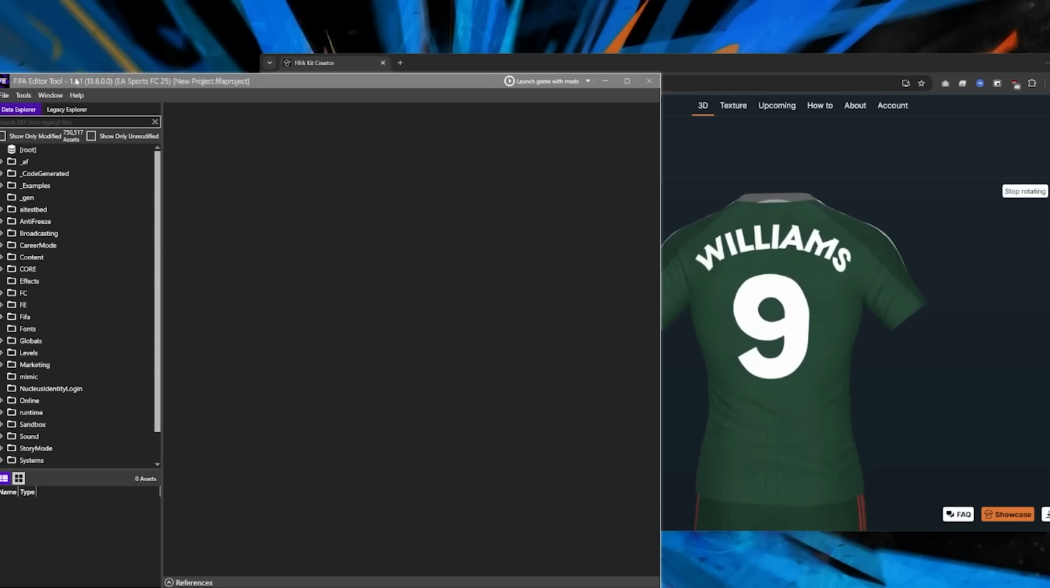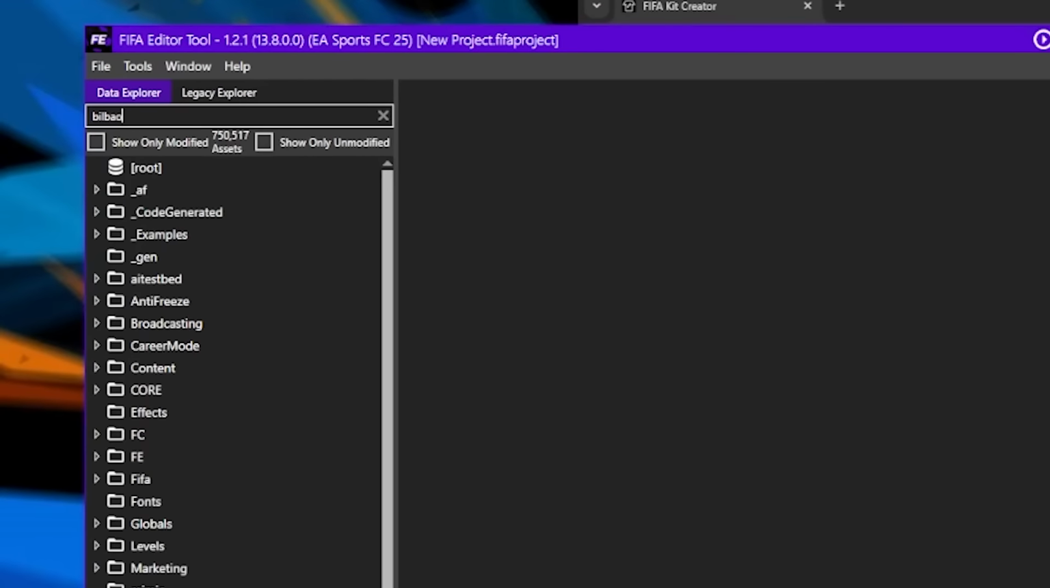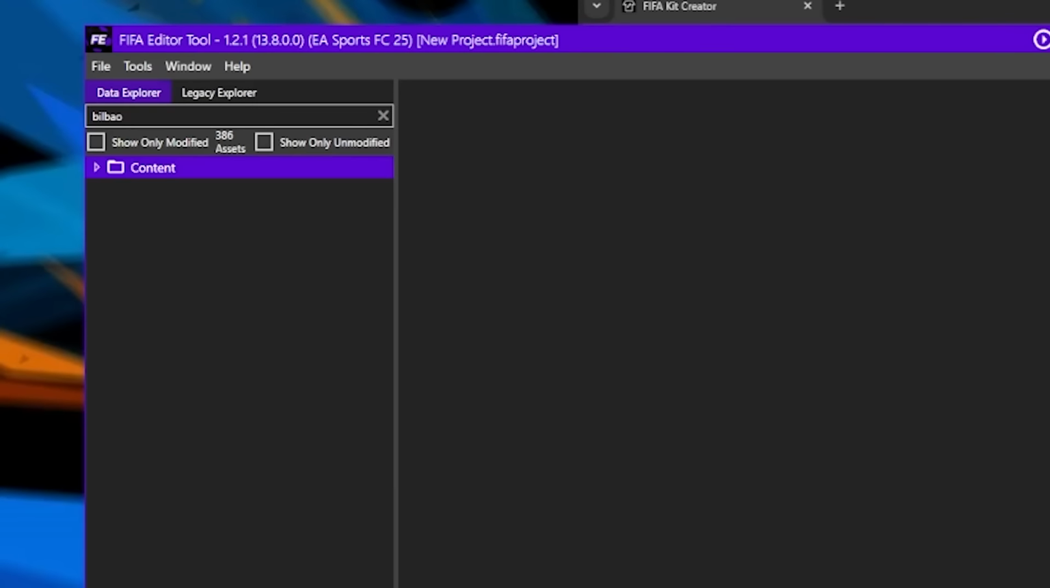This tool can be used to edit so many different things, from localization files to change the name of your clubs. You can change basically any graphic in the game, from corner flags to the background images in the menus. There's so much you can do, but what we need to do is search Bilbao, because that's the name of the club we're looking at.